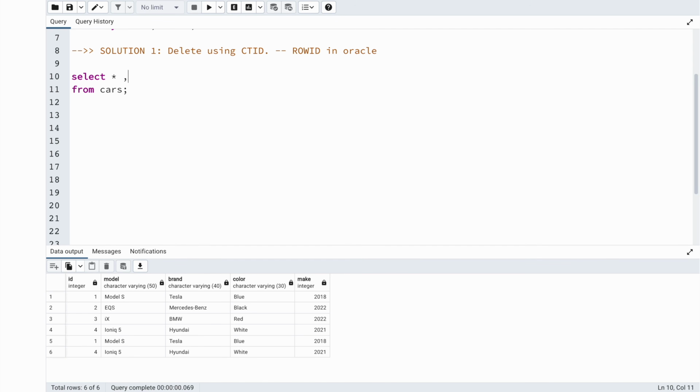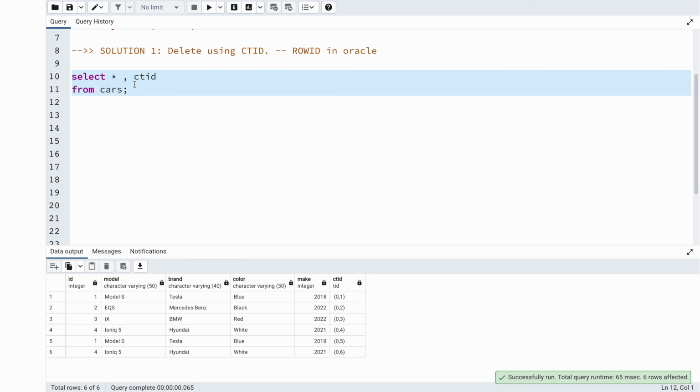Okay, so for example here, if I just select CTID and execute this, even though in my table I did not create CTID, it's still showing up here because this is something that PostgreSQL has internally created. Okay, and this is going to have a unique value for every record. Okay, the value here is in the form of a tuple.